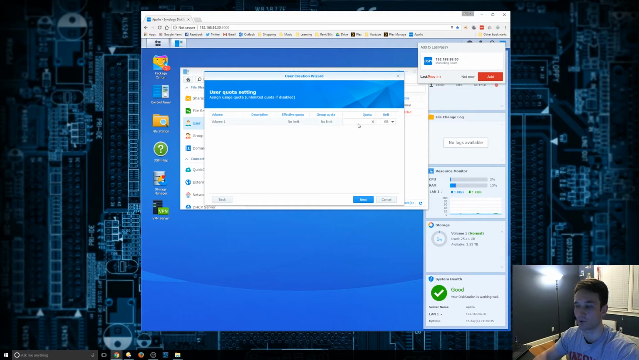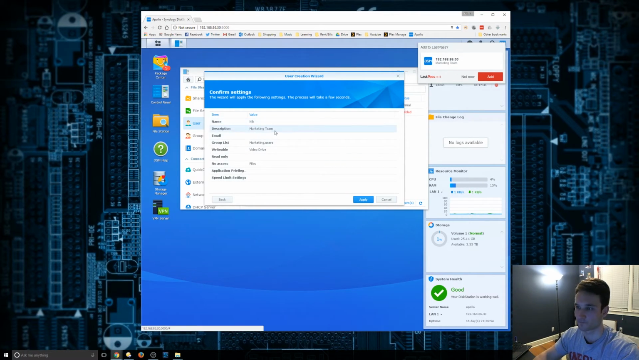Okay, so we can give him a quota as to how many gigabytes he can use. We'll skip that for now. This of course is allowing for the different applications that are on the system itself. We'll skip that as well. Skip this part as well. And this gives you a little rundown. So the username is Nick. He's on the marketing team. Group list, marketing/users, and he has writable access to the video drive only. He has no access to the files drive. So we're going to click apply.